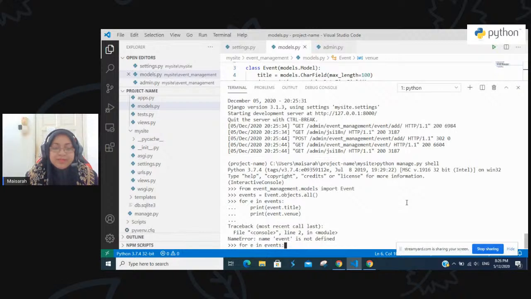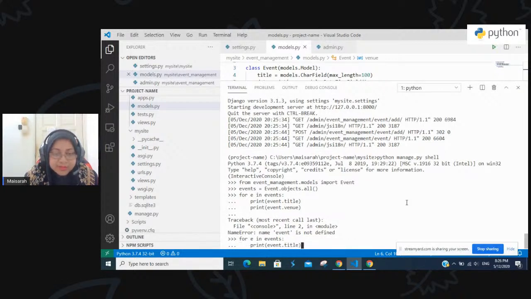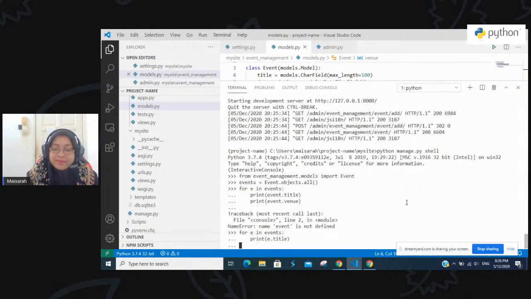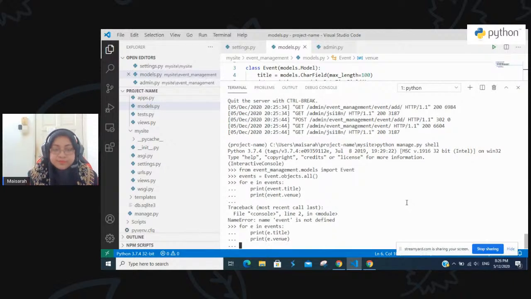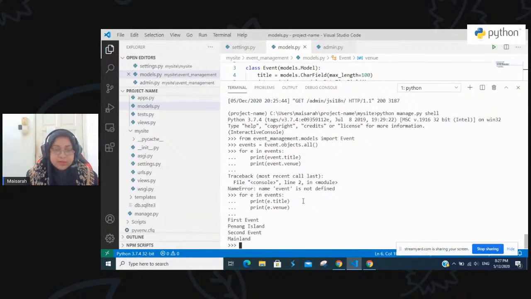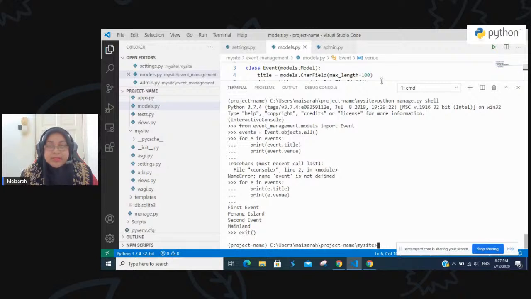Oh, okay, my mistake, because we use e, right? So it should be e, and then print e.venue. So as you can see here, it will print the title first and then the venue. This is for the first object, and then the second object is the second title and venue. So now, why are we using the command line? It is easy because we want to see how we can use ORM in our template.